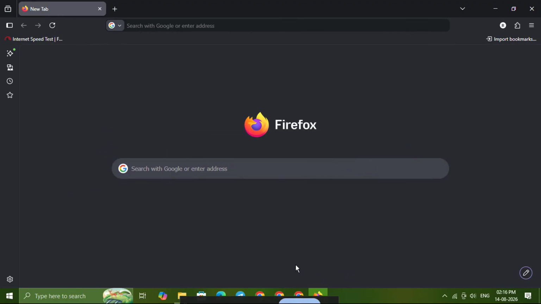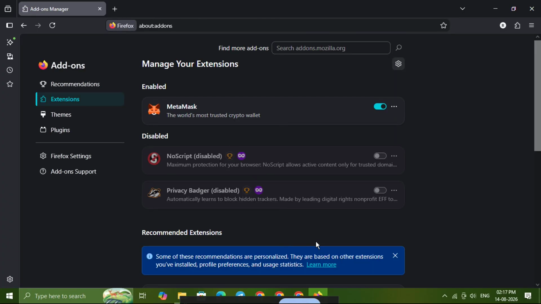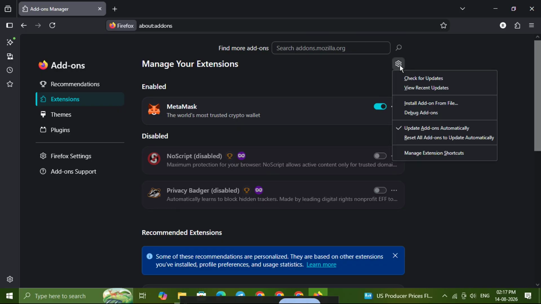Let's jump right in. First, open Firefox on your Windows PC. Once the browser is open, press Ctrl, Shift, and A on your keyboard at the same time. This shortcut takes you straight to your add-ons and themes page, where all of your installed extensions are listed in one place. Now look at the top right corner of the page. You should see a gear icon there. Click that gear icon to open the settings menu for your extensions.